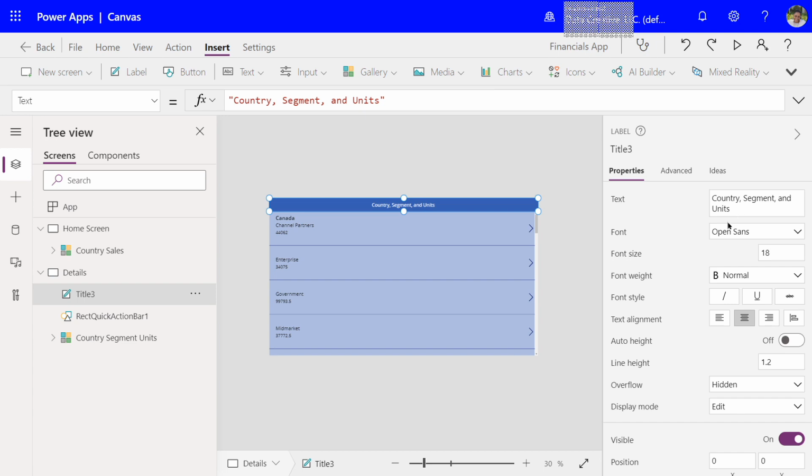The other thing we decide is we're comfortable with the font and the font size, but we want the font weight to be bold. So I'm going to do the drop down in the Properties pane and select bold for font weight. And you can see it automatically adjust in that title.